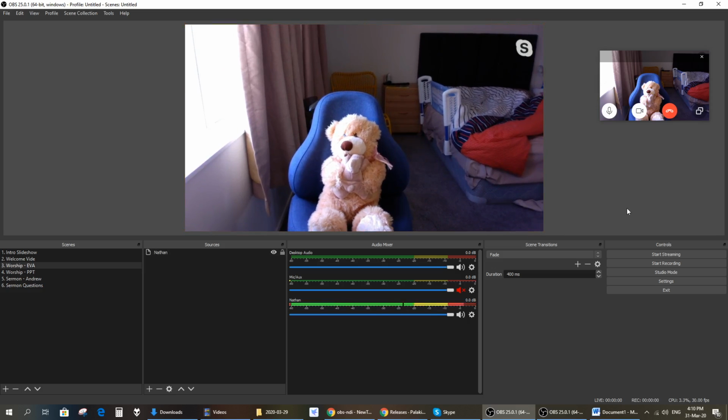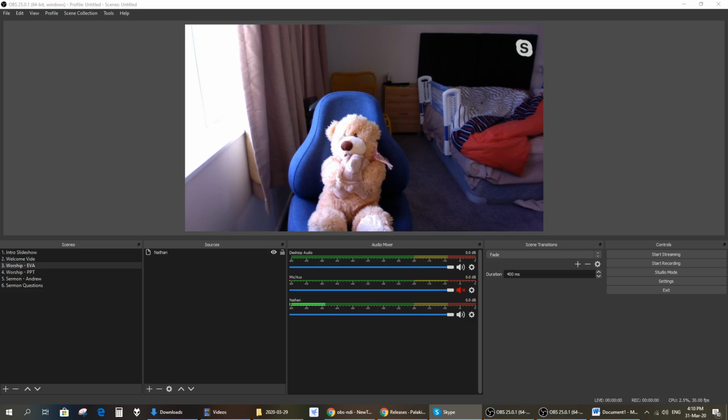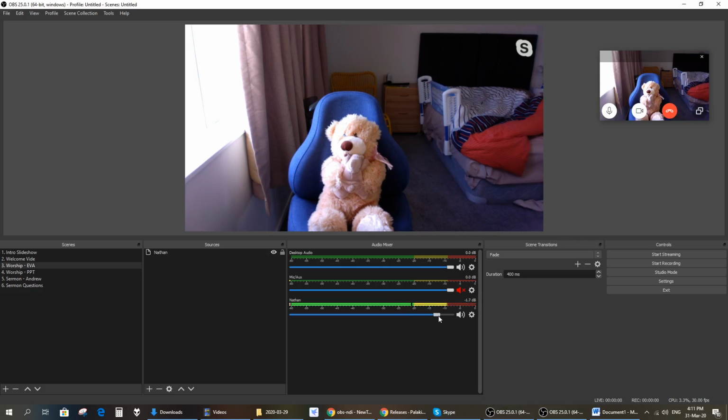I can see a teddy bear here, and you can actually hear teddy bear Nathan talking. You can see that he's actually playing some video clip, a song, through the computer as well. So that audio is coming a little bit too hot. Let me turn it down a bit. Yep. So they can actually see in here, right?